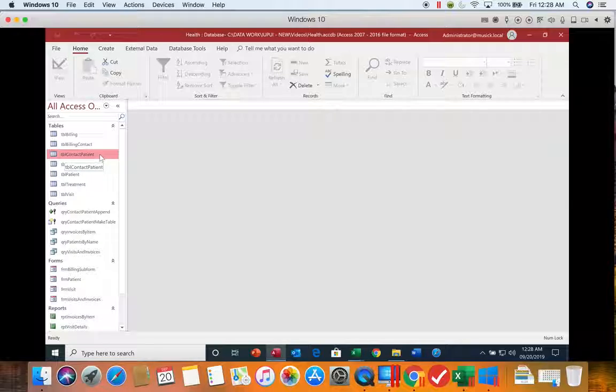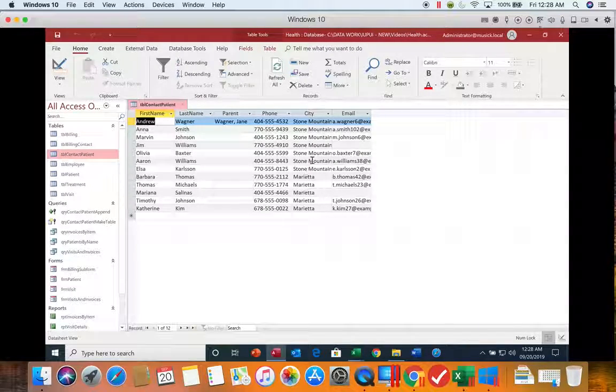And next we're going to open up the table contact patient, and now you can see we have Stone Mountain from the first part, Marietta from the second part.